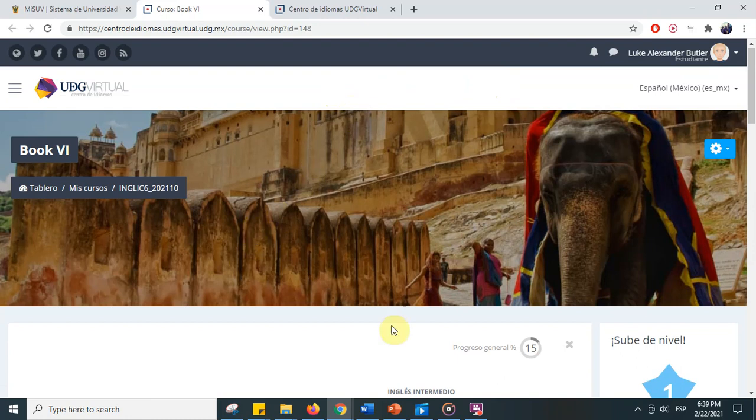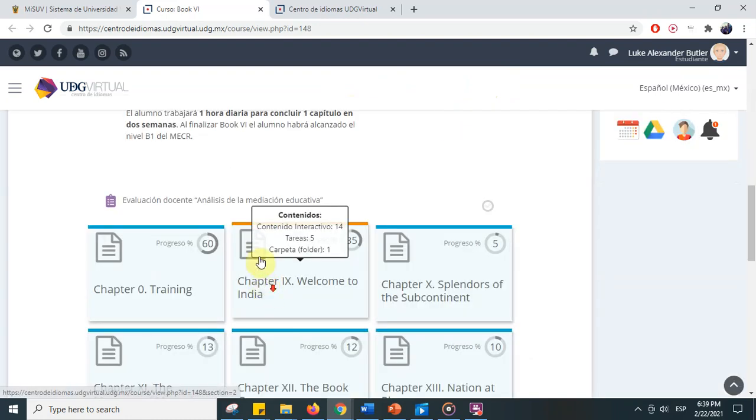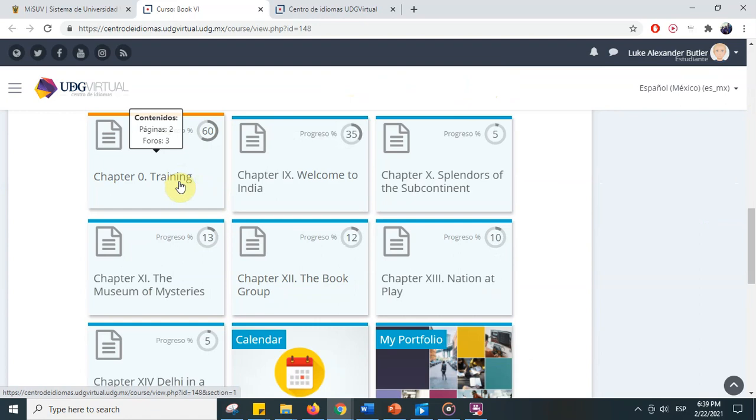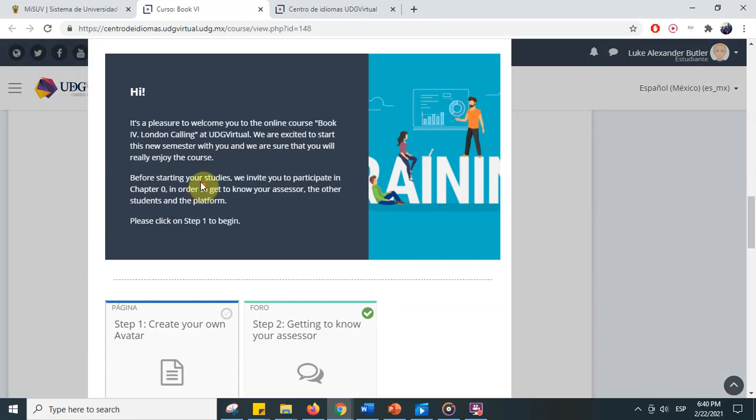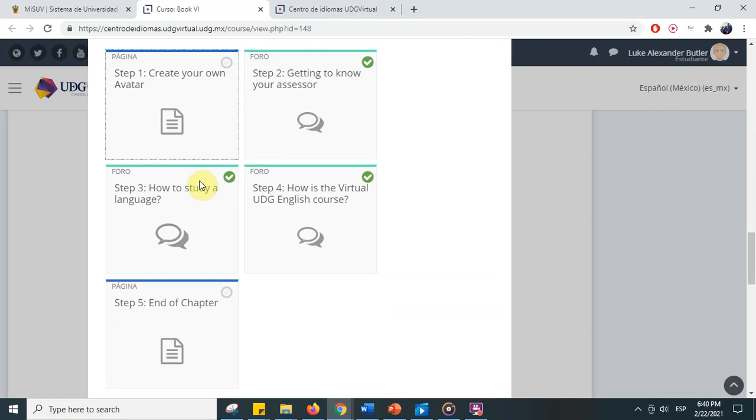Also, there's some basic information about the program, but if we go further down, we can find the chapters, which are like the learning modules. The first one is Chapter 0 or Training, which is a little different to the others. It's mainly just a series of introductory forums where, for example, you create your avatar, you present yourself to your assessor, you look at how to study a language and certain learning techniques. Also, a bit more information about your course.